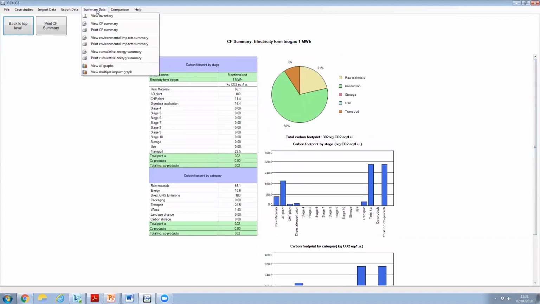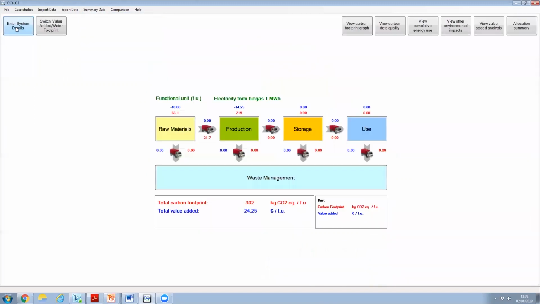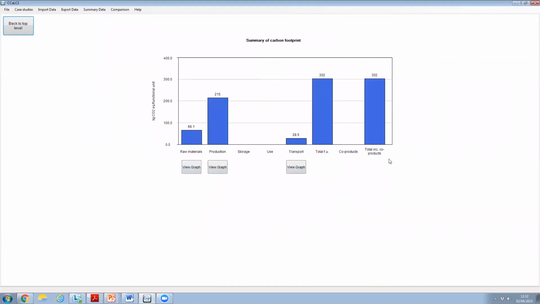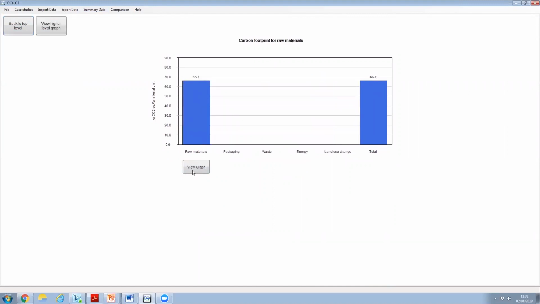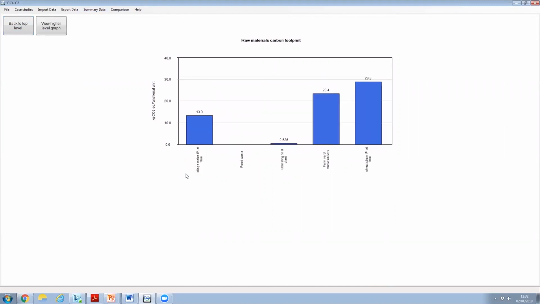If we want to look at more graphs, we can click on those buttons here or under summary data. If I click the carbon footprint graph, raw materials, for example, contribute 60%, and I can look at which raw material is contributing. I can click further. It says most of the emissions are related to wheat straw, followed by slurry.